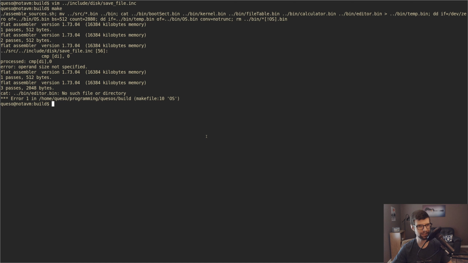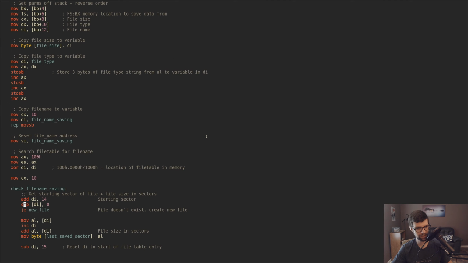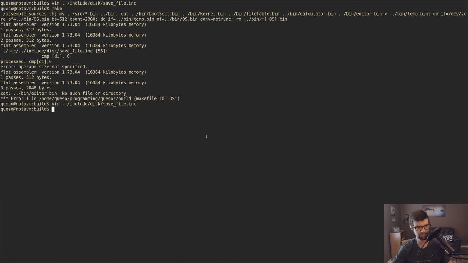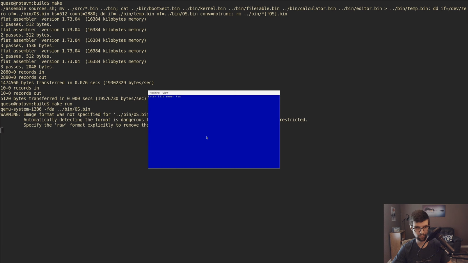No, operand size not specified. Compare DI 0. Compare the data at DI, well, I guess it'd be a byte, wouldn't it? Compare the byte at DI. It's just 1 byte. 1, 2, 3, 4, 5, 6 spaces. All right, let's return. Oh, print rank directory. Oh, it's broken. It's broken. Look at that.